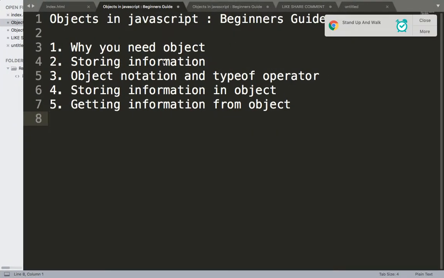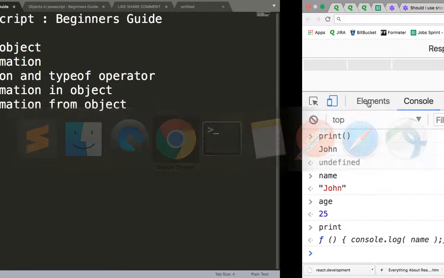Hello everyone, today I'm gonna explain objects in JavaScript. This will be a beginner's guide. Why do we need objects? Objects are required to store information in a more organized and meaningful manner. Now before starting objects, let's see how we store information prior to objects.